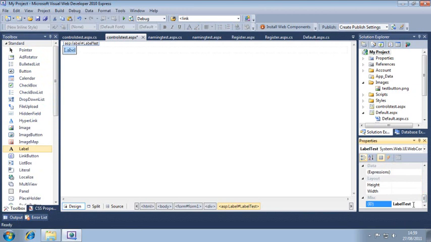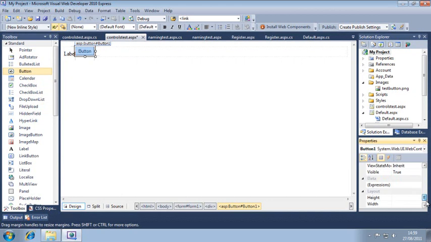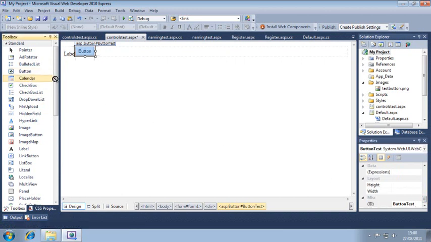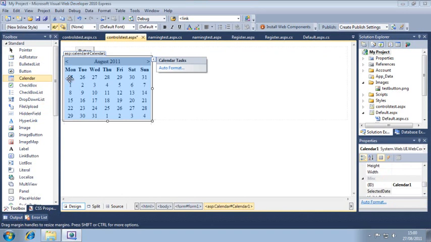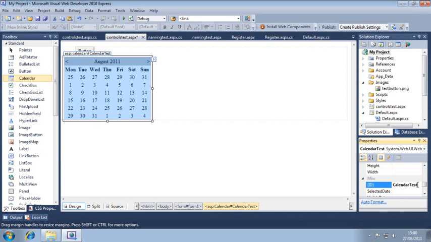Add a button control and name it Button Test. And add a calendar control and name it Calendar Test. We'll now see how the font properties are common to every control that has text. Set the font underline property of each of the controls to true.